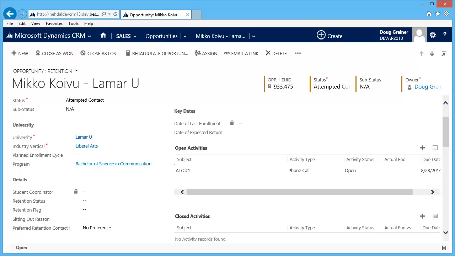On the new version of CRM, you will see two areas on the right-hand side of the screen for open activities and closed activities. In the new version of CRM, open and closed activities are visible right at the very top of an opportunity record. So we can see from one screen very easily what activities we have open and need to complete for this opportunity, and what activities have been completed in the past, which are closed activities.